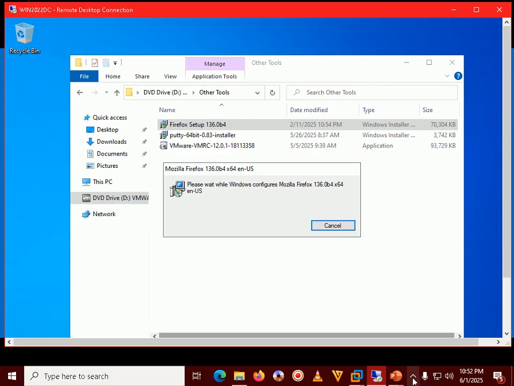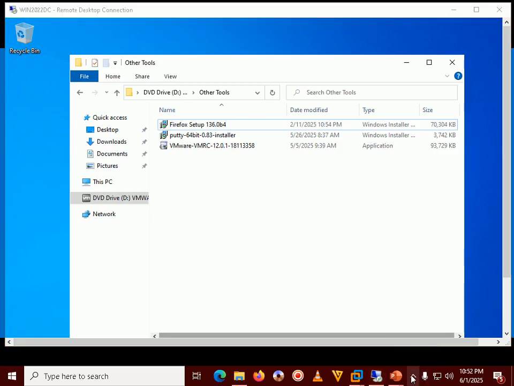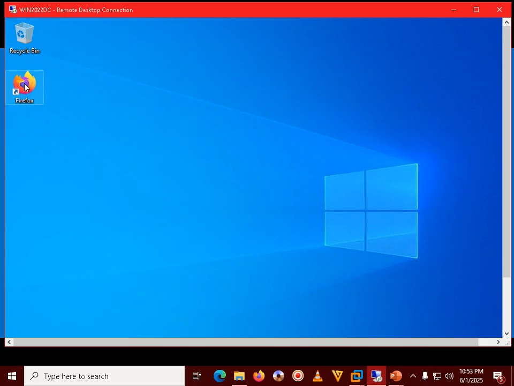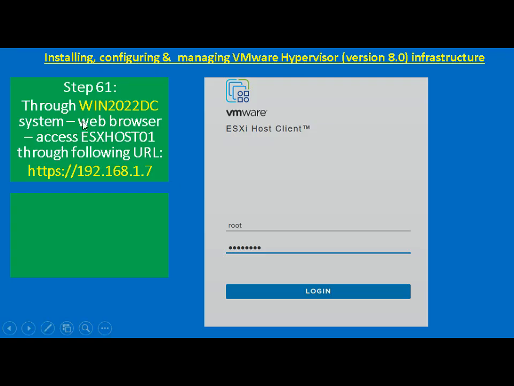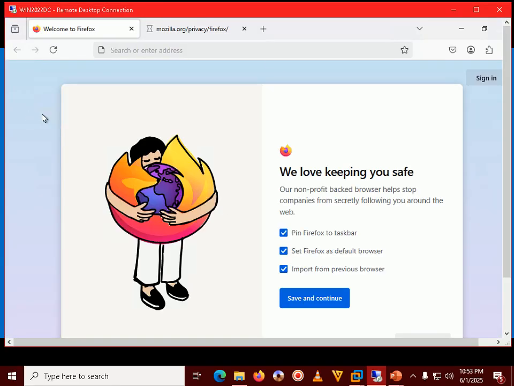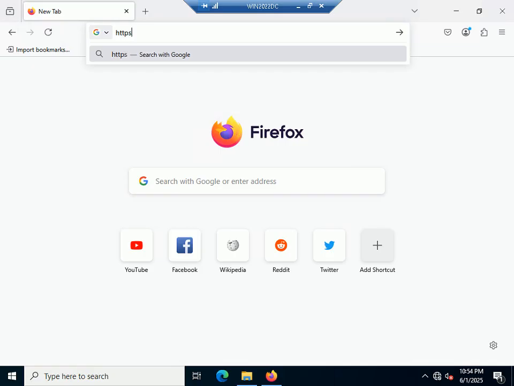So it will take 2 minutes. I'm just pausing this video. Once this is installed, I will come back to you with the next step. So now as you can see, this Firefox web browser has been installed on our DC system. So what we need to do is access our ESX host with its IP through our web browser. So I am coming back here, opening this Firefox.